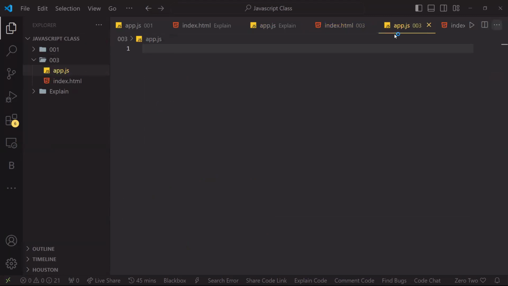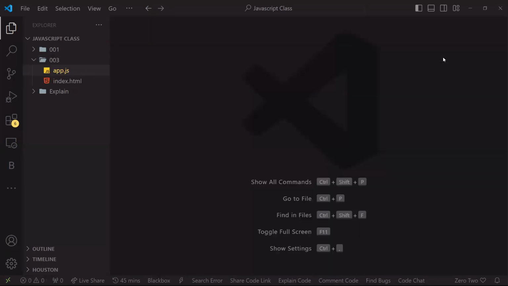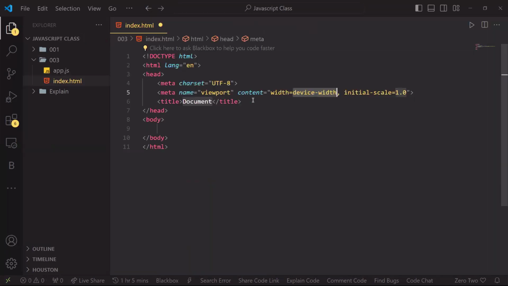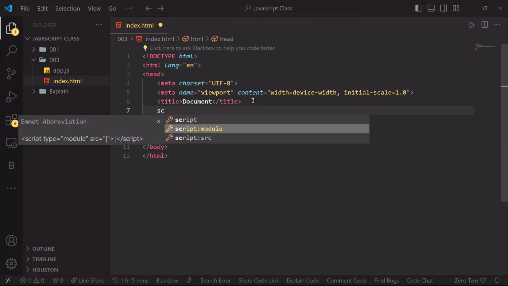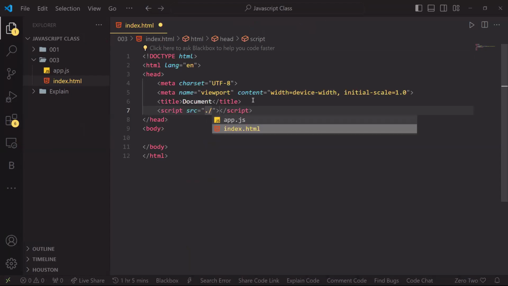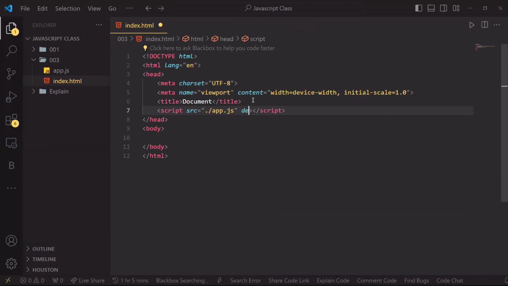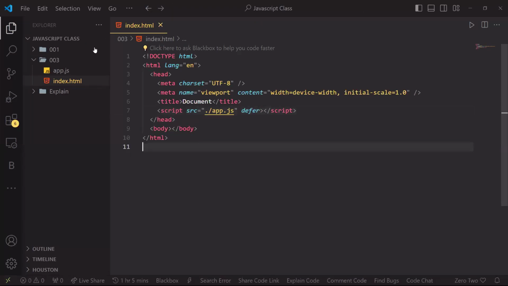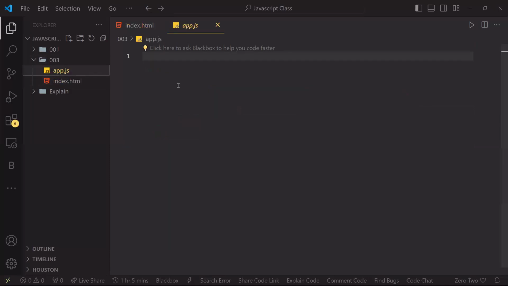Let me close everything. Yes, so we have a fresh page. We have our boilerplate. We'll link our file here. Don't forget to add the defer key. Yes. So now we are going to treat arrays and array methods.